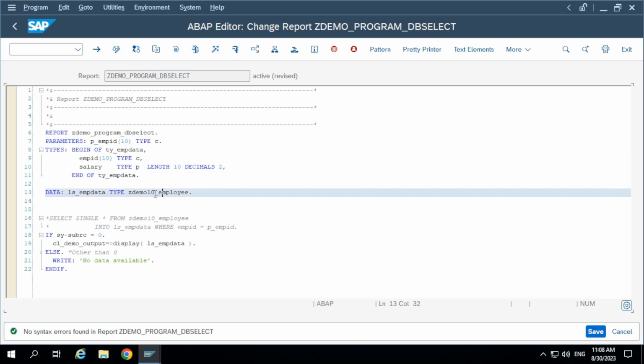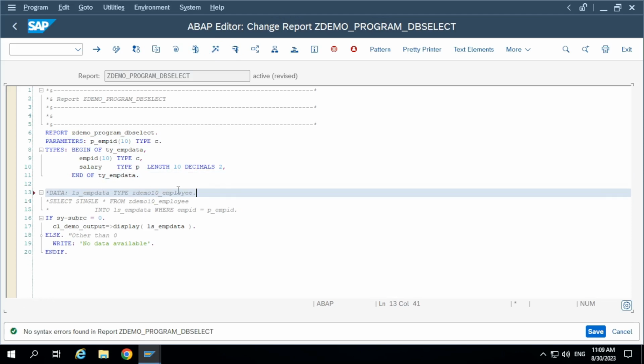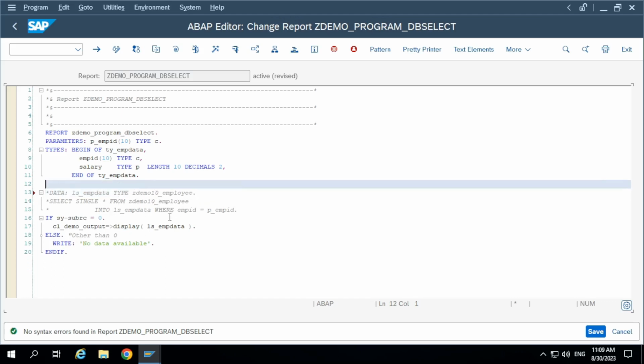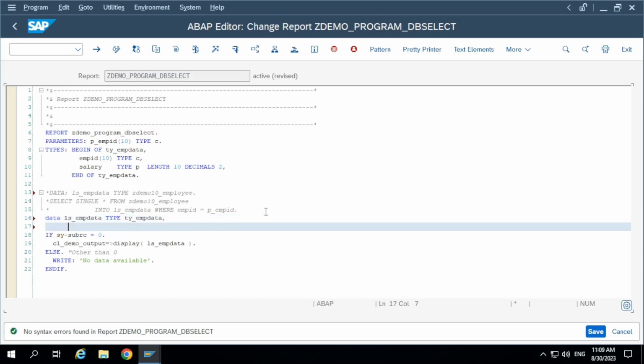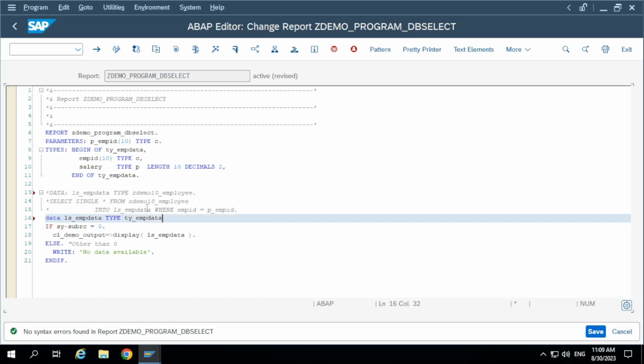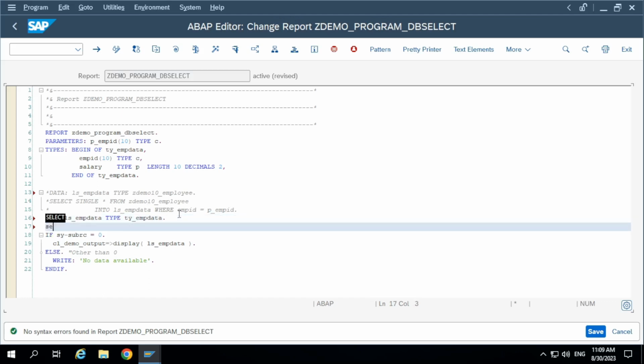Now instead of the table name, what are you going to use here? Data, ls_emp_data, type ty_emp_data, comma. Sorry, I don't have an internal table, right? That's it. Now write your select statement.